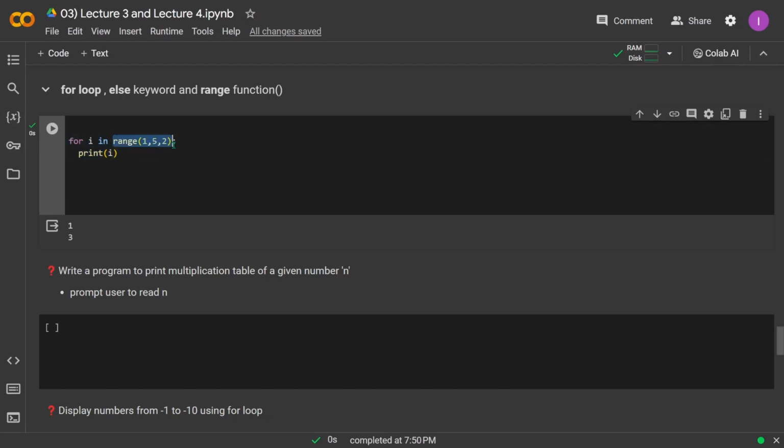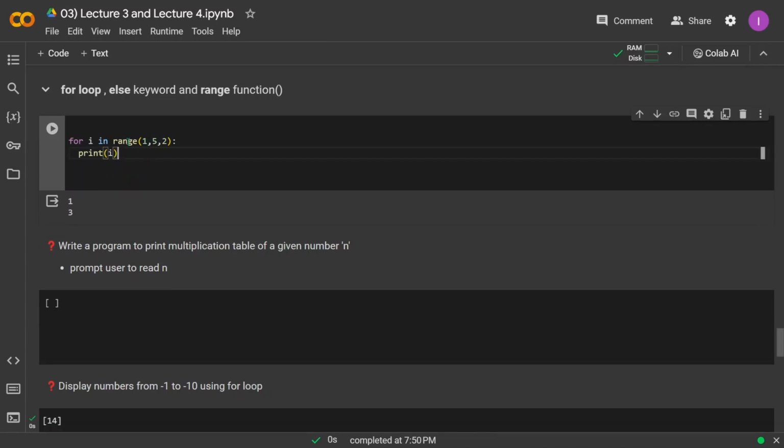So the range function defines a range from 1 till 5, runs the loop from 1 till 5, and updates the iterator after each iteration by this particular number. You can write any number here. It is not necessary that you should write 2 itself. You can write as you wish, as your requirements. This is how the for loop works.